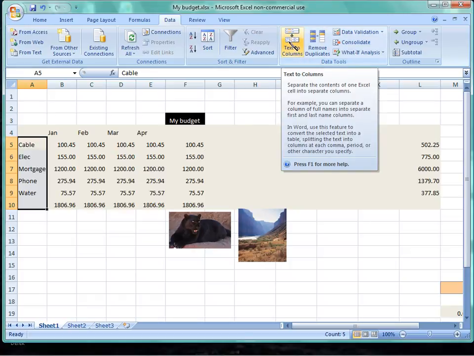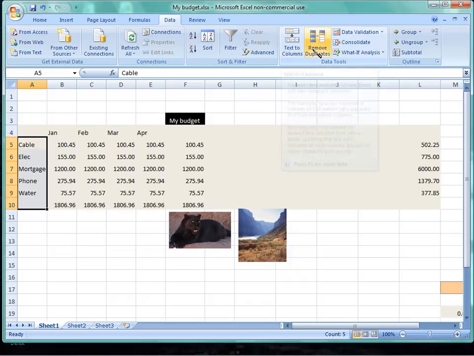Text and columns, you could add text and columns. You can make boxes, add charts. You can remove duplicates, things like that. This is all pretty basic stuff.